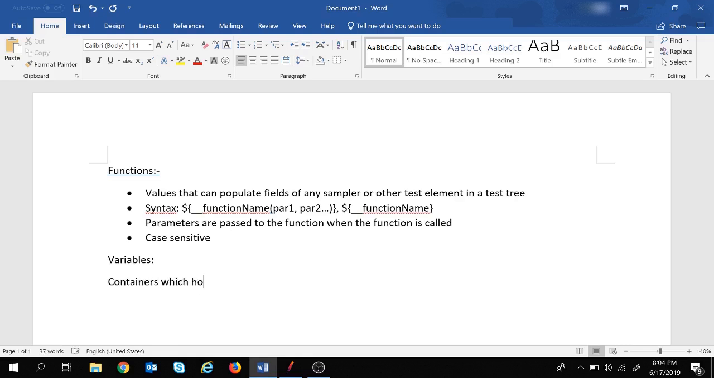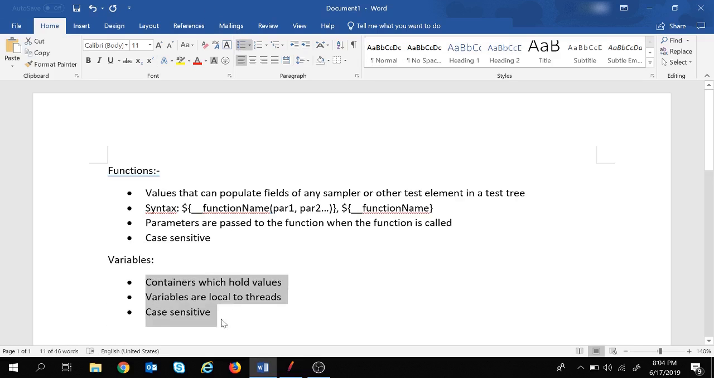which hold values. And variables are local to a thread group. What I mean by that, we will see in a few minutes when we do a demo in JMeter. So I'm going to write variables are local to threads, and like functions, variables are also case sensitive. So variables are case sensitive.